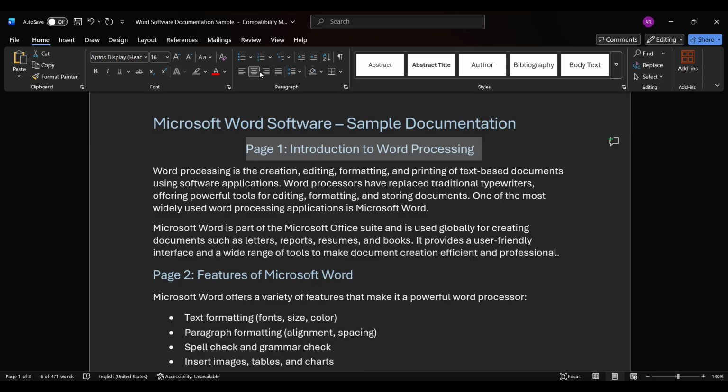If you want the text pushed to the right side of the page, click Align Right. The shortcut for this is Ctrl+R. This is often used for signatures, dates, or specific layout styles.